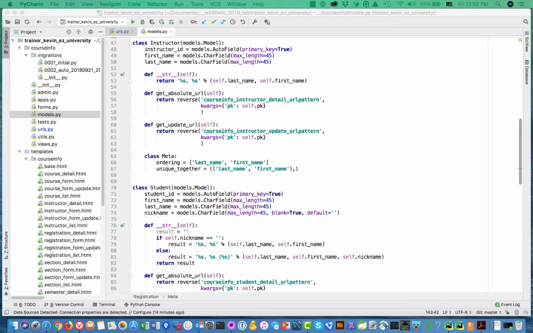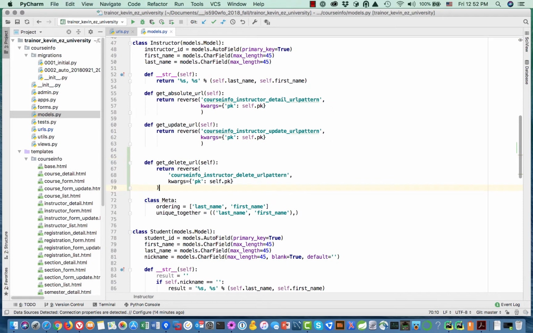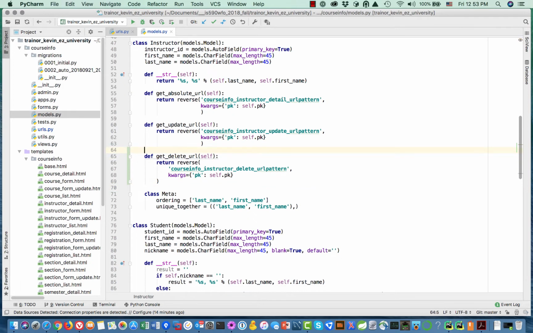And here's my instructor, and I've got a get delete URL. It's not too different from the get update URL. So let's paste it in. So get update URL, and we'll put it right below that. Here's our get delete URL. And we only wanted to have one blank line.